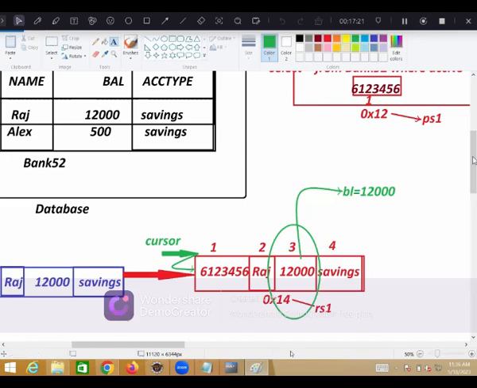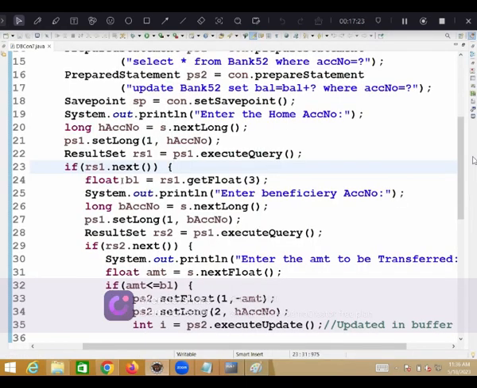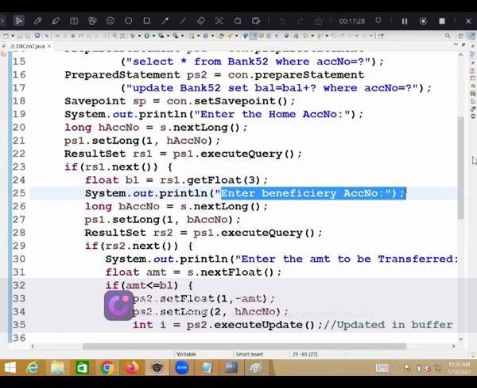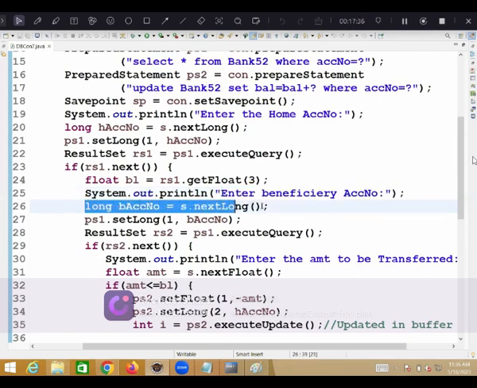Right. Okay. Now, once the balance has come here, it says enter the beneficiary account number, because the home account number is already available. Now you enter the beneficiary account number. Whenever I'm entering the beneficiary account number, I entered 313131. Now you have to check whether that account number is available or not.